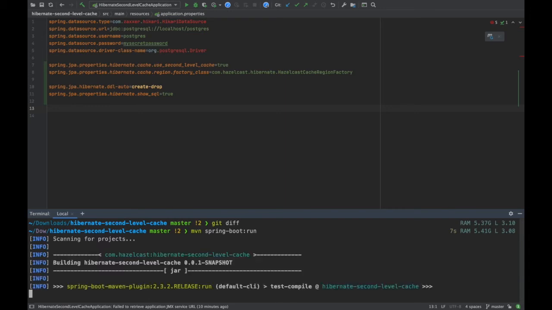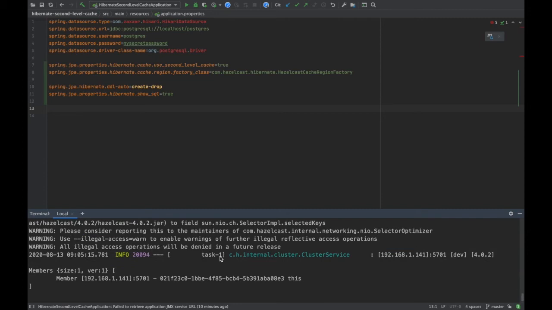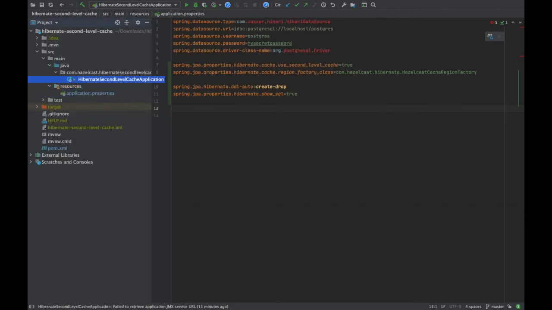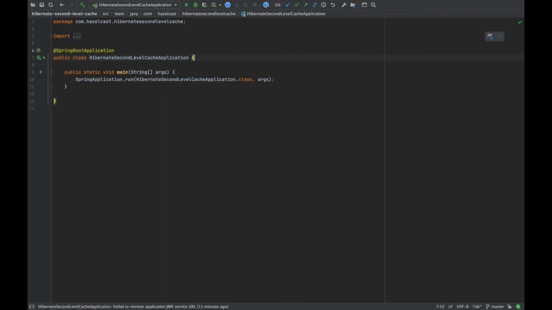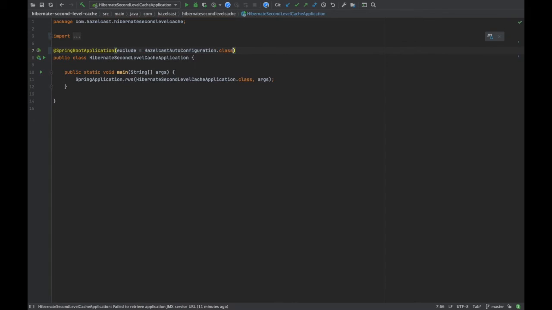And if you have a look inside the logs, you can see that the Hazelcast member indeed started. The next step is not obligatory, but it's highly recommended. Spring's auto-configuration can from time to time auto-wire more than one Hazelcast instance. In most cases it's not desired, so it's better to exclude it.